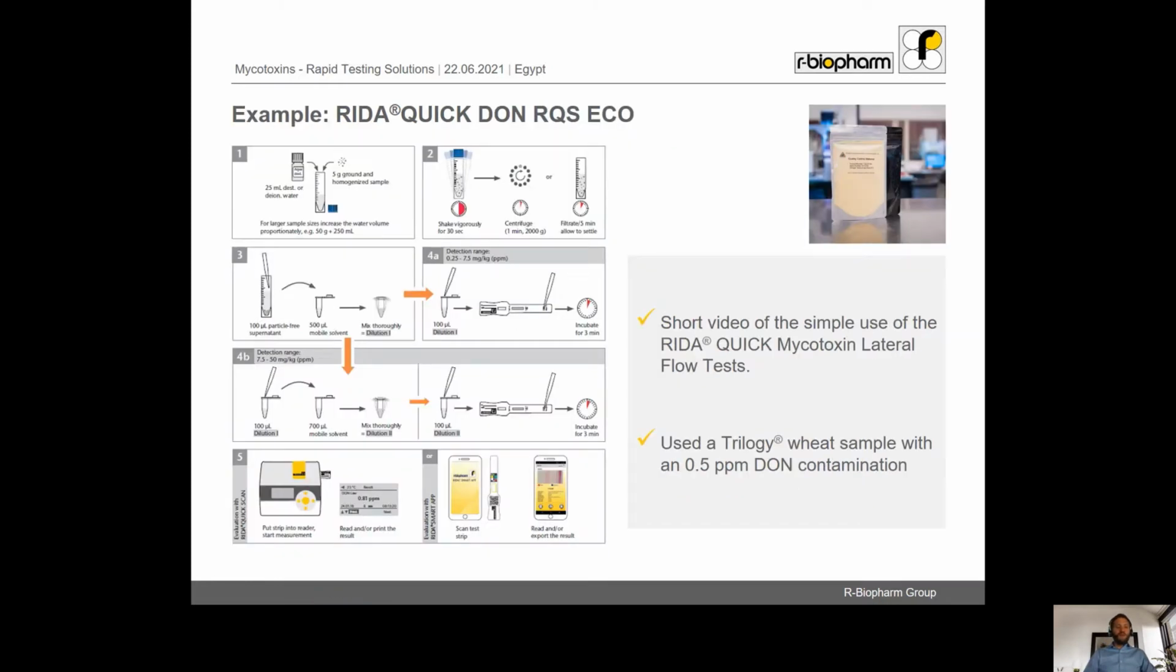For example, we have the Reader Quick Don RQS. I've brought you the example for the Don quick test. As you see, it's very easy. You have 3 steps until you put the sample on the strip and let the test roll.